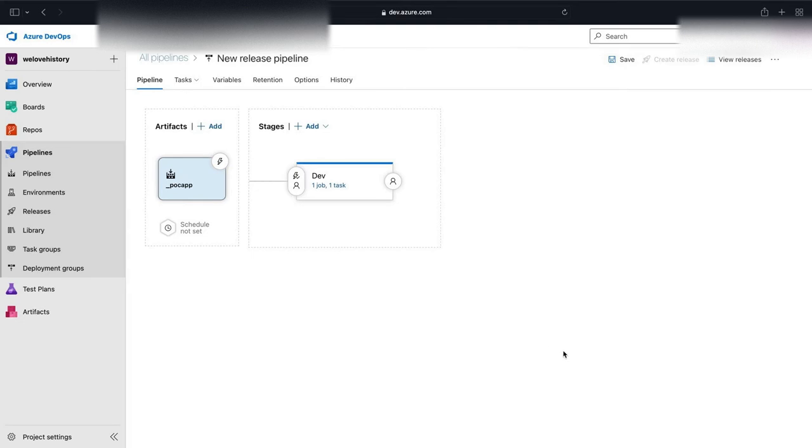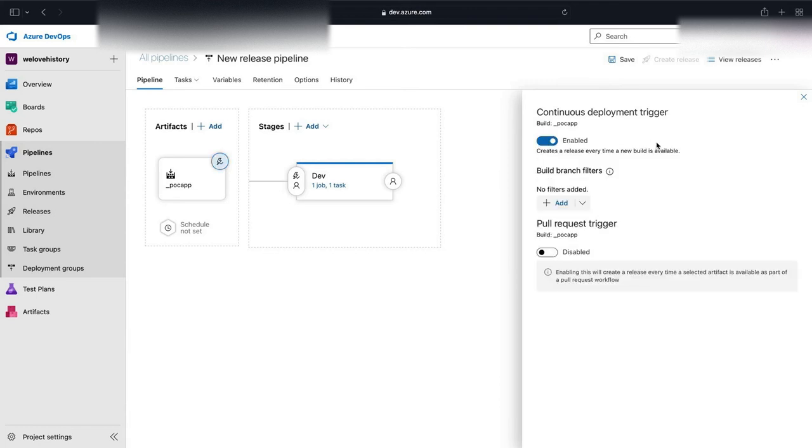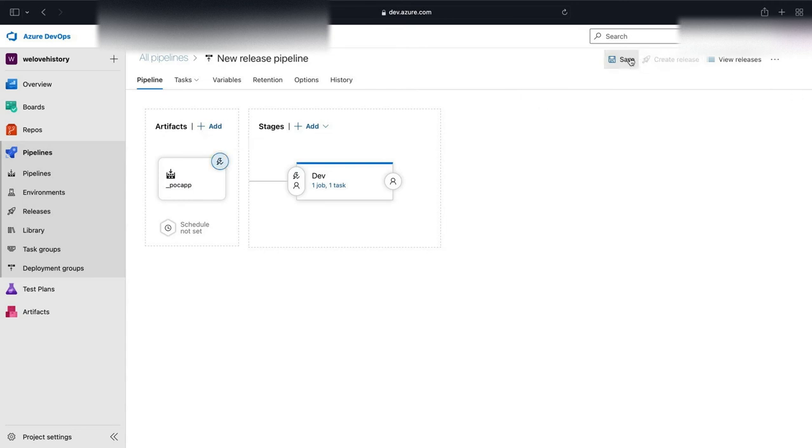Now, the next step, which is very important, is to click on this lightning bolt. This is really where you would create the logic for when to deploy the artifact to a given environment. If I click on this, I will just click on the toggle over here where it says enabling the trigger will create a new release every time a new build is available. So every time we have a build, this trigger will be triggered and it will deploy that artifact to the dev stage, which is our dev environment. And I will press X and click save.